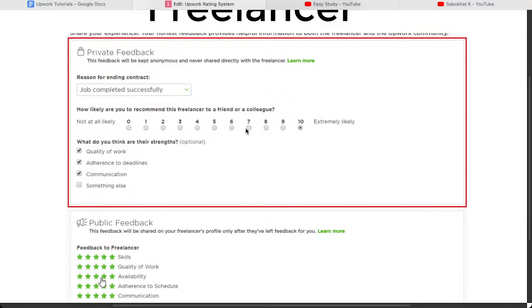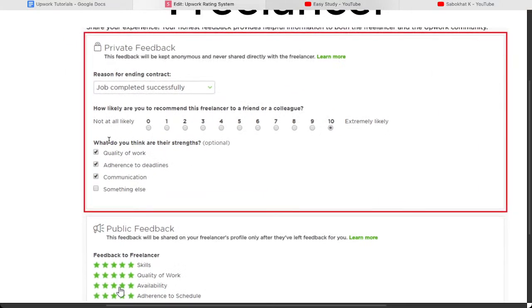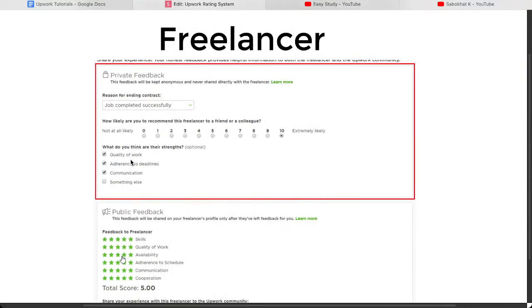Even 5 is okay, even 7 is okay, but on Upwork, the average rating is 9 or 10. So even 8 is a bad rating for this one. You want to get 9 or 10, but you have no influence over this one because this is very secure. The client knows that you can never check this rating. And there are some questions like what do you think are their strengths, and they check this private feedback. Then it will be sent to Upwork.